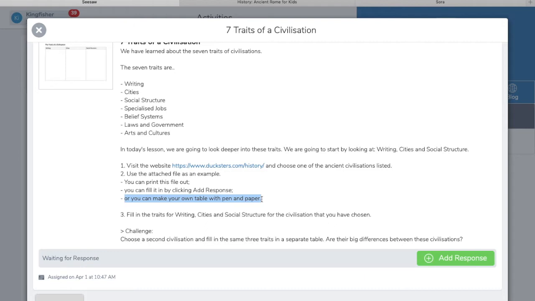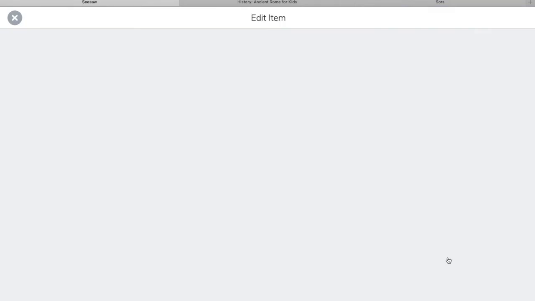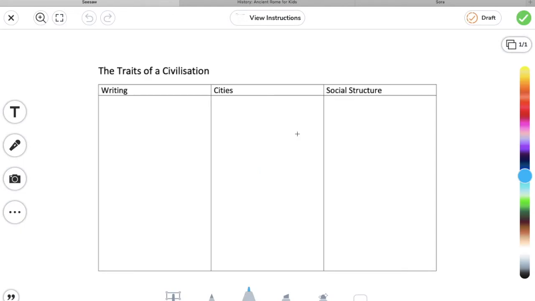Now for this example, I am going to click on Add Response. So I'm going to click on it, and then I see the table that we're working in. I can actually choose text, and I can put some writing here, and I can drag that to a table. Okay, so that's what I can do.